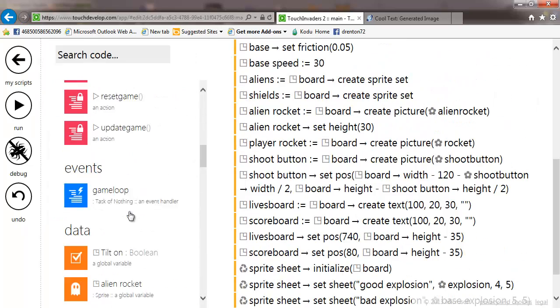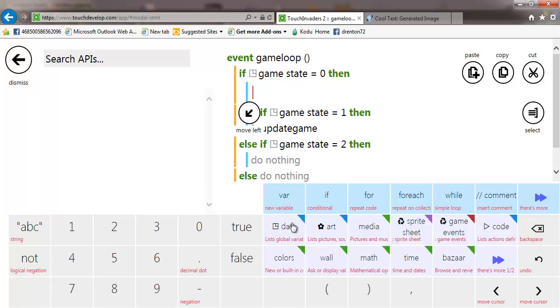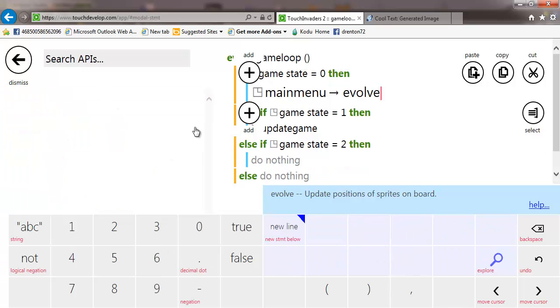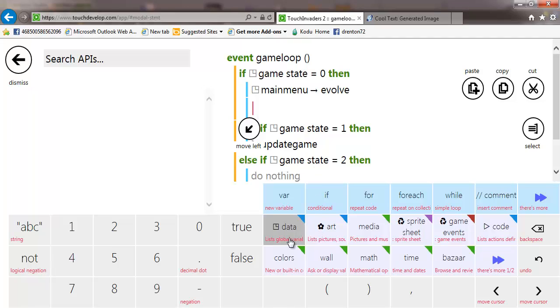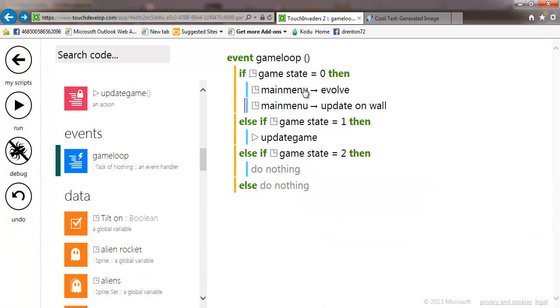Okay, so the other thing we want to do is in game loop, we want to do the same thing that we do for any menu, any board. So we want to say main menu, we want to evolve it, and we want to say main menu, update it, and that's pretty much all we need to do for that main menu.